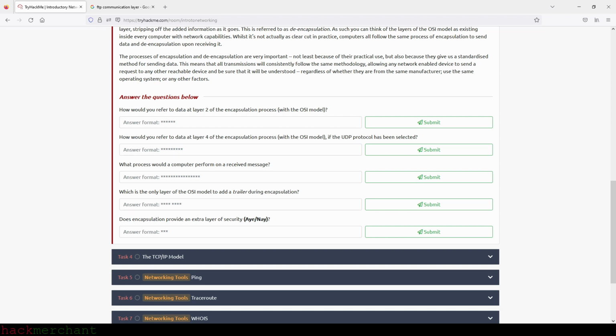This means that all transmissions will consistently follow the same methodology, allowing any network-enabled device to send a request to any other reachable device and be sure that it will be understood, regardless of whether they are from the same manufacturer, use the same operating system, or any other factors.